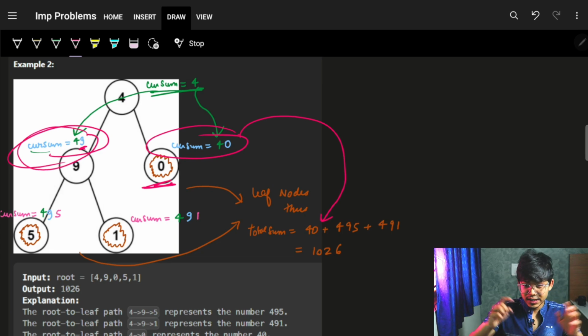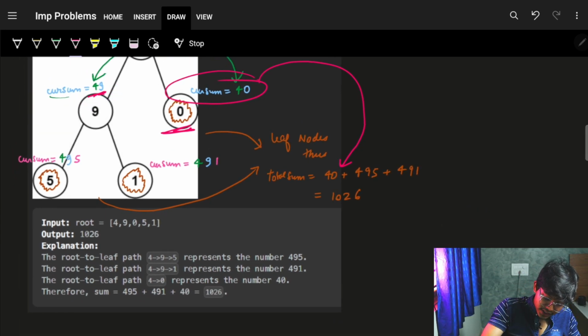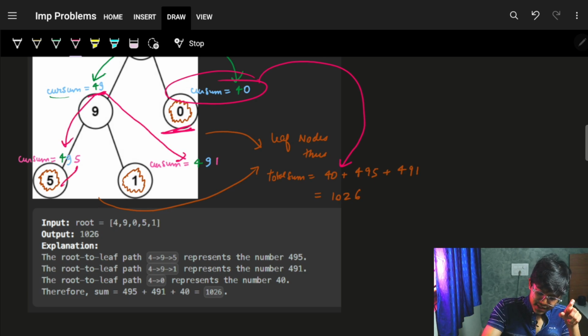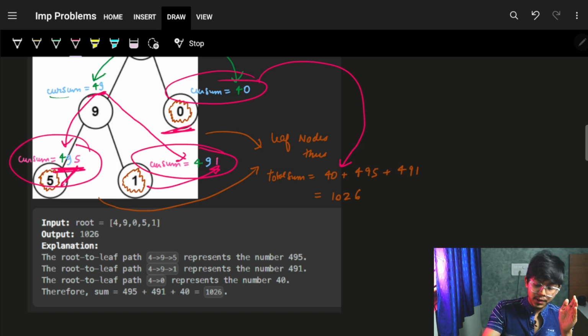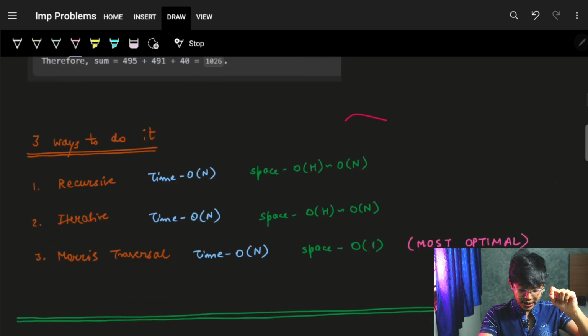And here it's not a leaf node, so I will again go to its children. You can easily see that 49 comes from above, and 5 is the value here, 1 is the value here. So the value now becomes 495, and the value here becomes 491, and thus we added these values. Cool, no worries. And in this video, I'm going to show you 3 approaches.